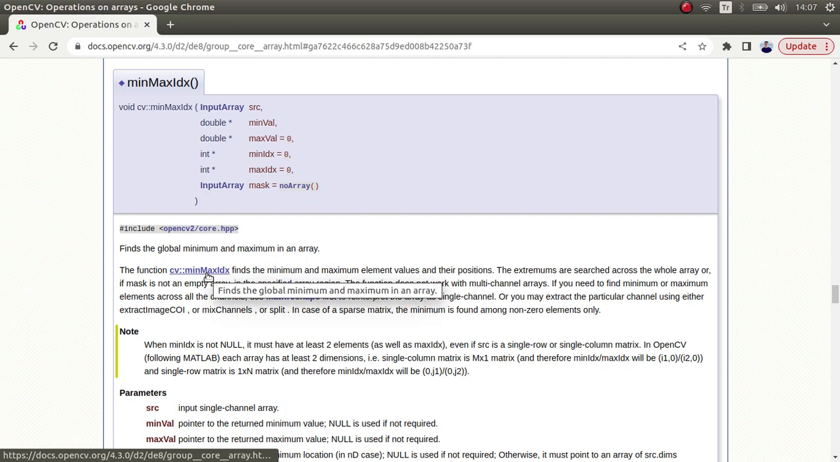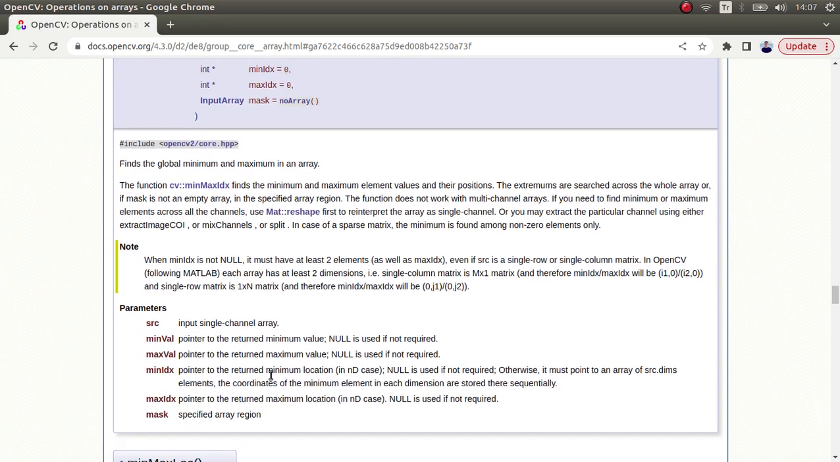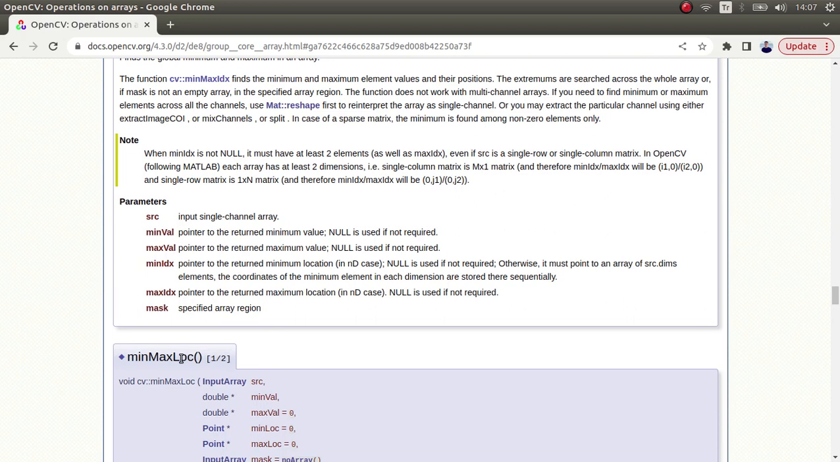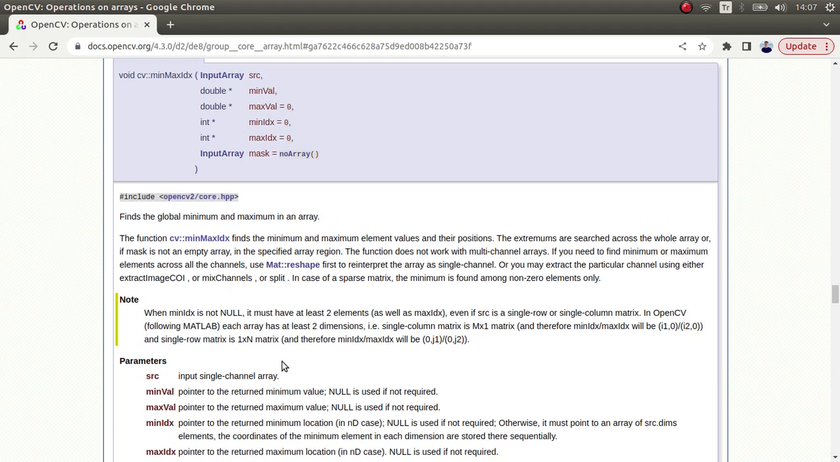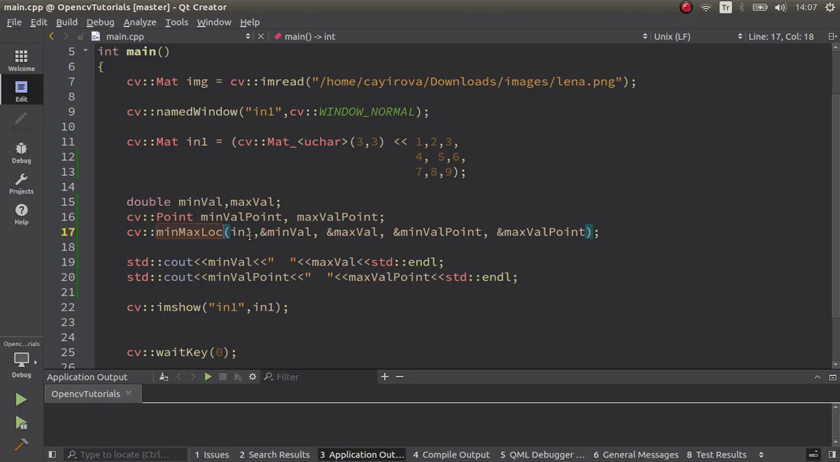We continue on this list and today we are going to learn about the minMaxIdx function. This function helps us find the minimum and the maximum pixel values, and also their locations inside an image. It has totally the same functionality as the minMaxLoc function which we learned in the previous video. Just the input parameters they take are different from each other. We can switch to the code part and understand more clearly.